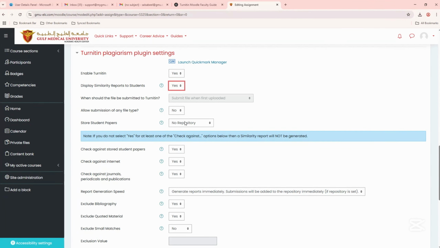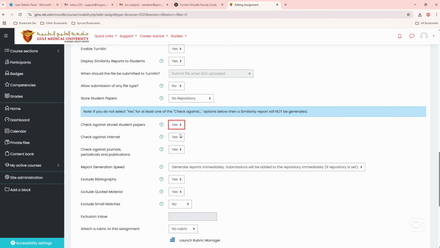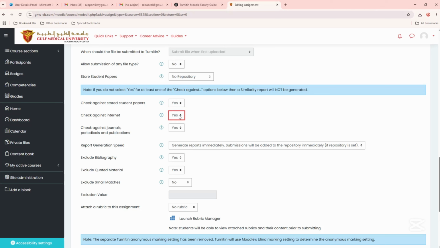For Store Student Papers, you can choose whether submissions should be stored in Turnitin's repository. Select Standard Repository if you want future submissions to be compared with these. Make sure to check at least one of the Check Against options: Stored Student Papers, Internet Sources, Journals, Periodicals, and Publications. All three are recommended for a comprehensive similarity check.